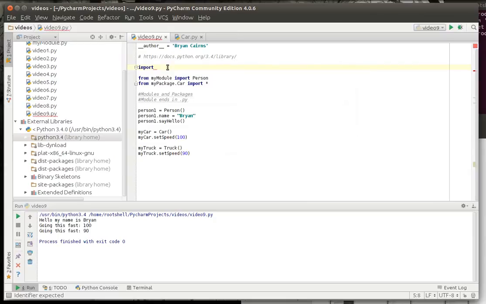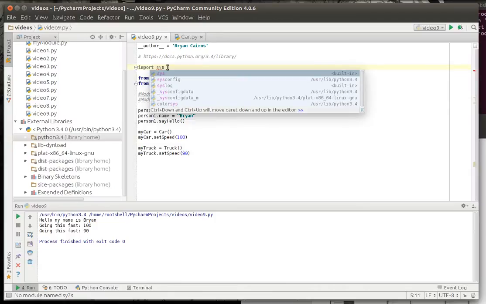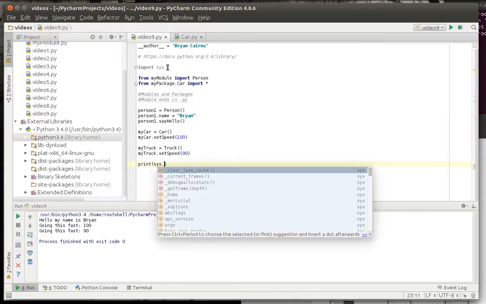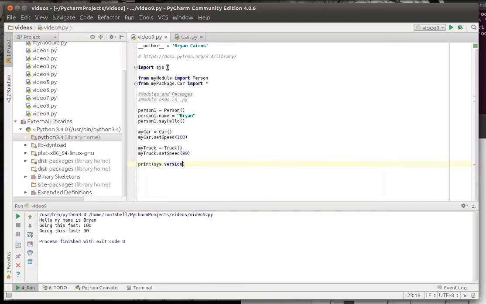So we're going to import, and let's say sys. This is a pretty standard package. And we're going to just say print sys.version. So we want to know the system version. And you can say the version is 3.4.0, which is the current version of Python that we're running. Pretty interesting.